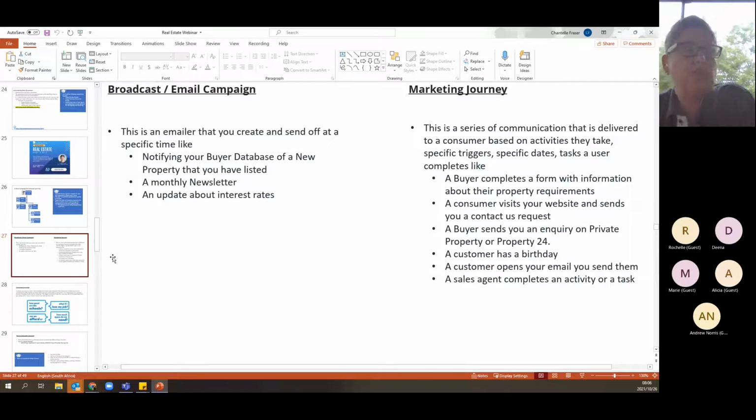It could also be that you've got a big database and every single consumer in that database has got a birthday on a different day. Now, based on a specific date, a birthday email would be triggered to be sent off to a consumer.